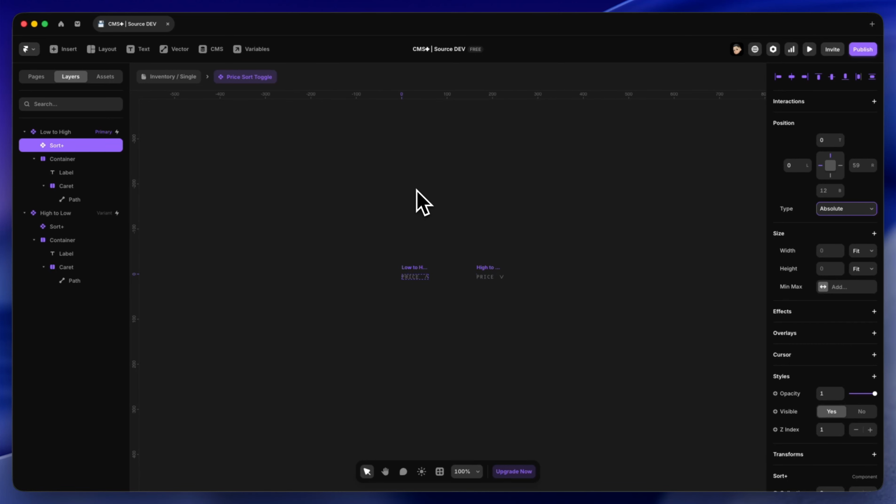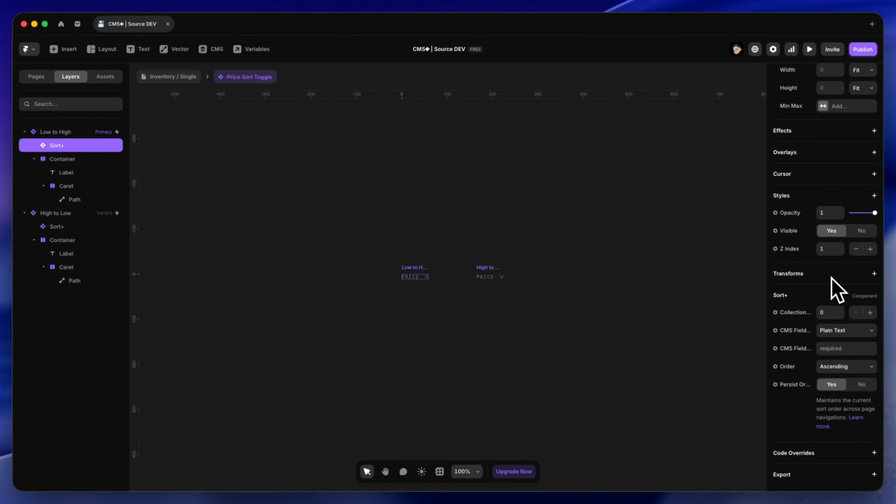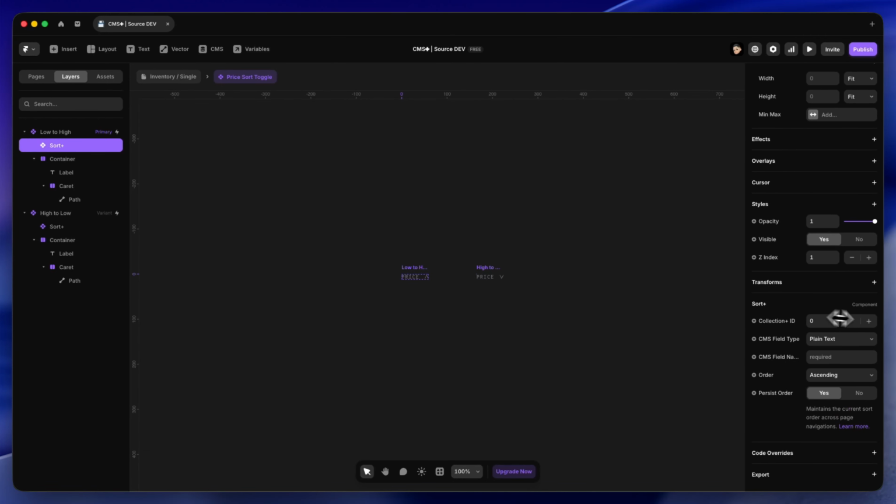Now let's move on to the configuration. We've already added Sort Plus. We have it selected. We're in our primary variant. So let's go ahead and scroll all the way down to see the configuration that we're working with. Right now we're going to focus on only price to keep it simple. So we've already stated that we're working with Collection Plus ID 1.